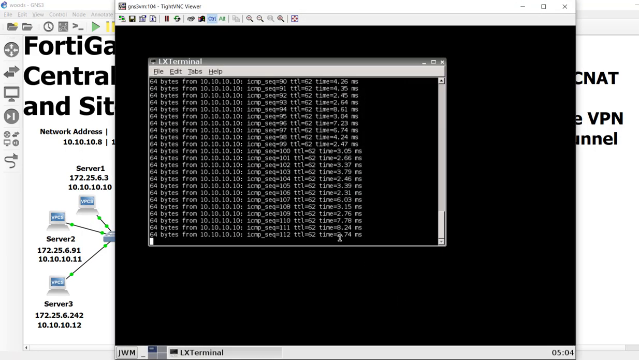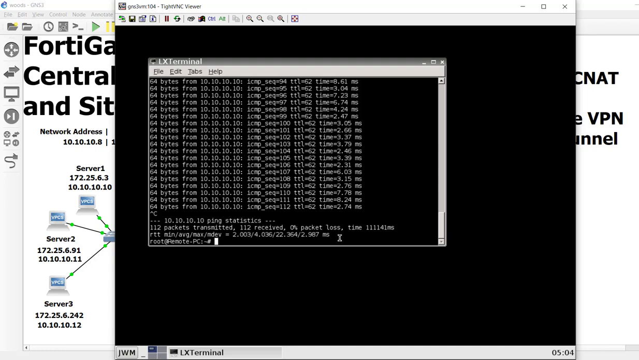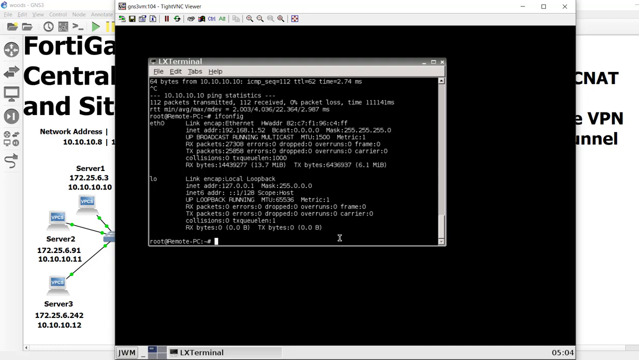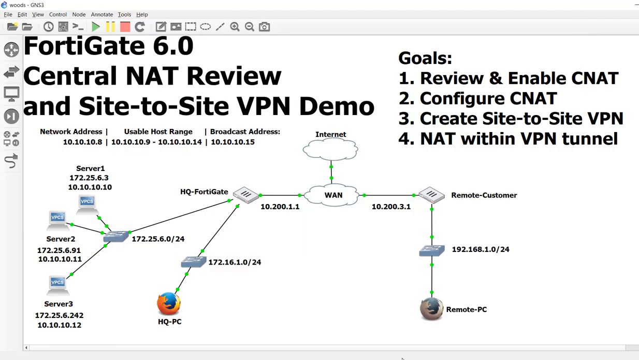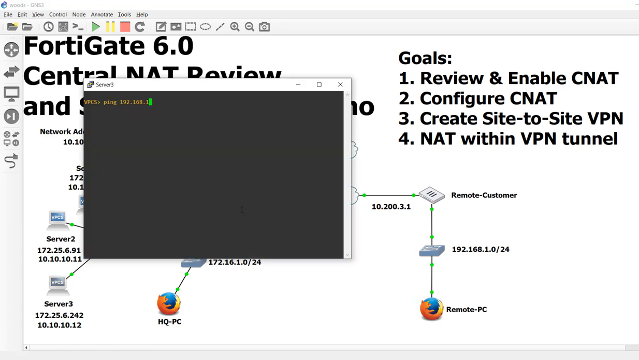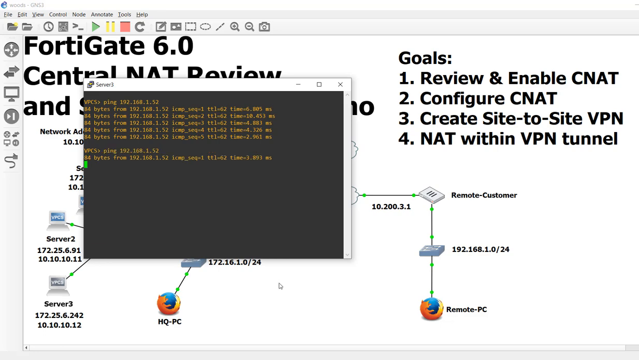All right. Let's do an ifconfig. All right, so it's rocking a 152. Sure, so here we go. 152. As you can see, we can get from the inside out through that VPN tunnel to that customer side. But I'm curious what IP address it's using as it's NATed, it's SNAT.